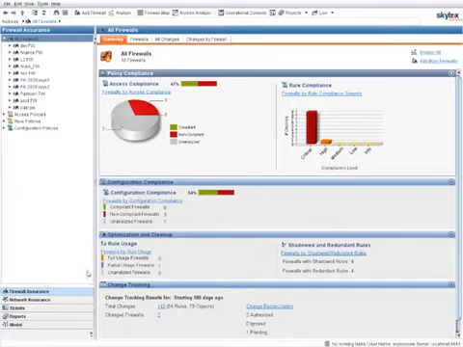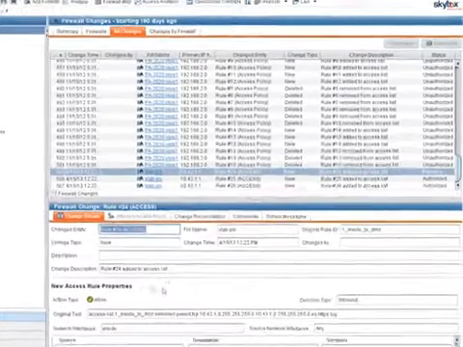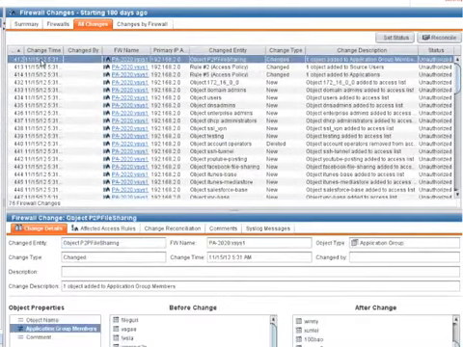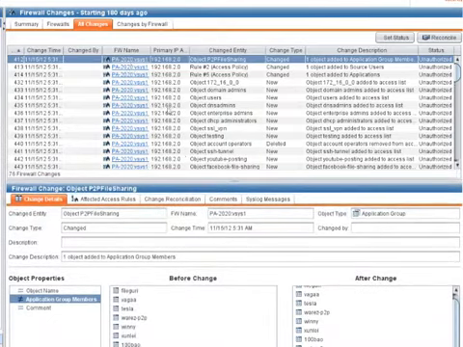We'll start by looking at Skybox's ability to track observed changes on firewalls. As firewall configurations are retrieved, they're compared to the prior configuration that was retrieved, and changes are pulled out and delineated. If I look in our change tracking section, I can see some changes that have occurred on a Palo Alto firewall in our demo model.